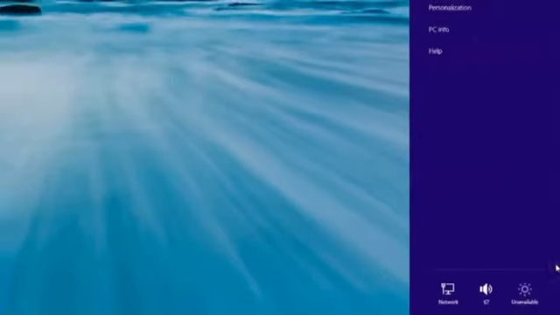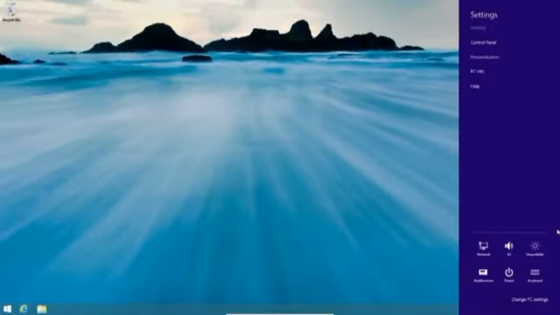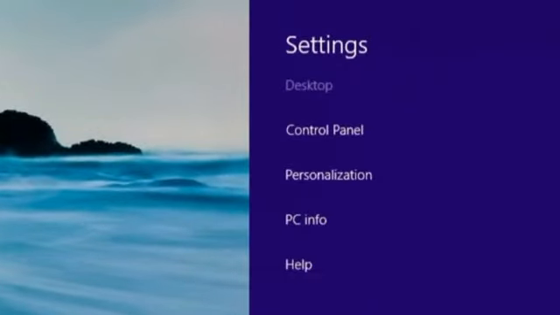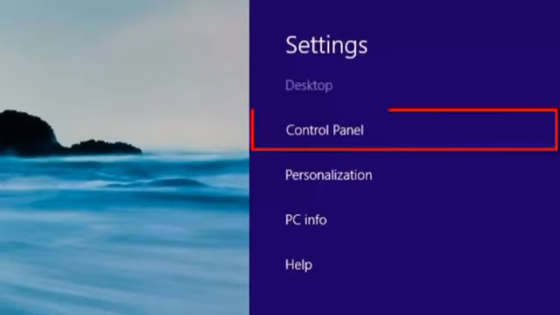Settings. The settings interface will open on the right side of the window. The available options will vary depending on whether you open this from a desktop, start screen, or another app. Let's go through the options in the settings screen. Control panel. This opens the control panel that we're all familiar with from Windows 7.